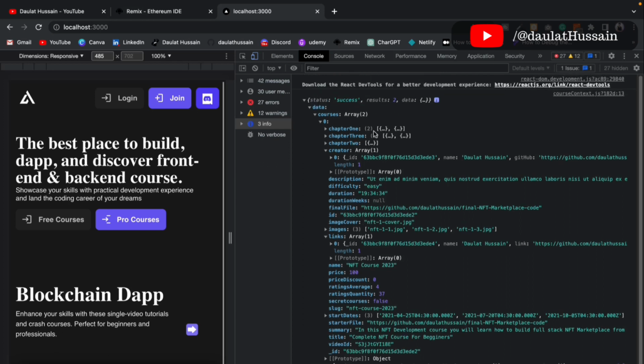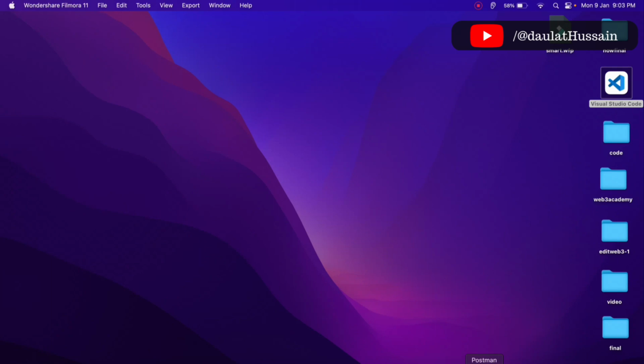Okay, so if I want to create one more resource, I can do that very easily. All I have to do is to open Postman.